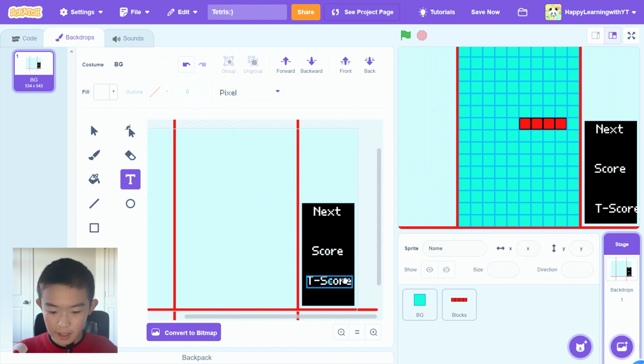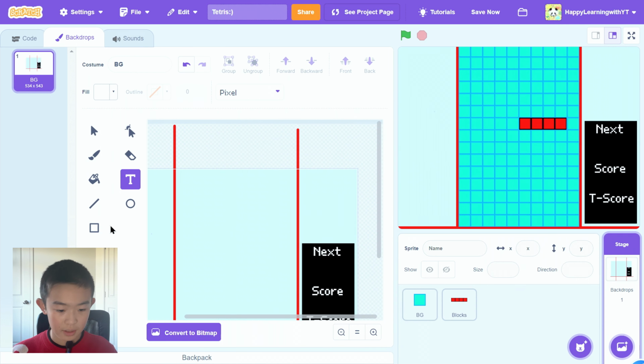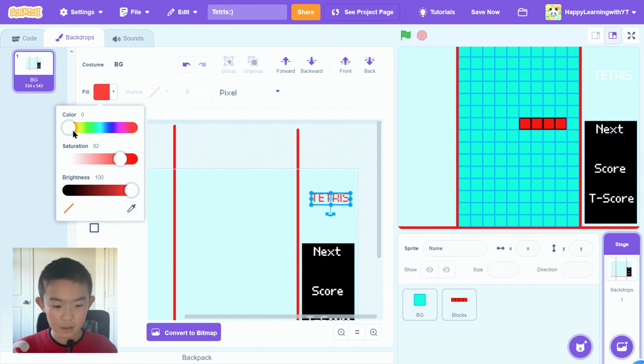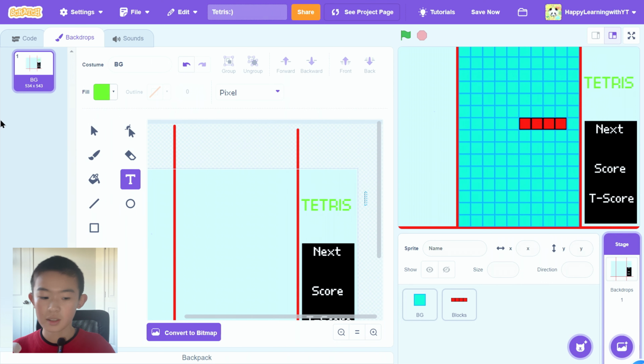Now you guys might have realized that the space between score and T score and the T score and the bottom is less than the gap between next and score, because we'll actually have a block showing here under the next, so we need more space. Okay, good. Now we made that, let's give it some decoration. I'll write Tetris as the title, make it a random color. Make it green, I don't know. I'm pretty sure Tetris used to be multicolored, but it's just going to be a green Tetris.